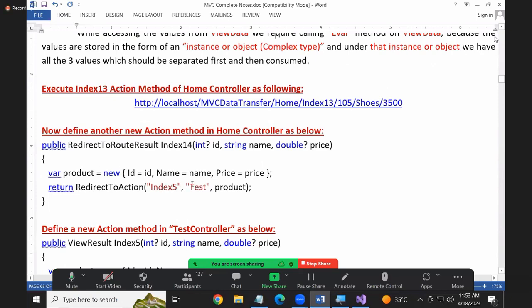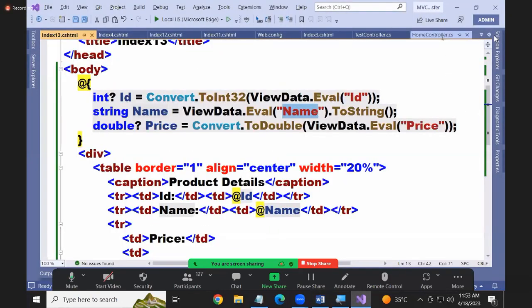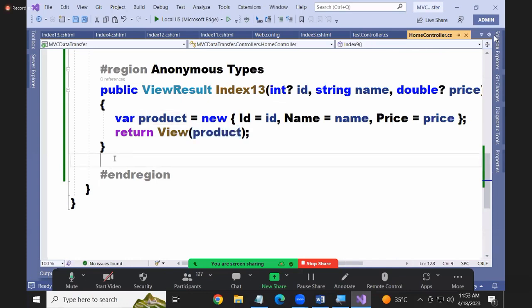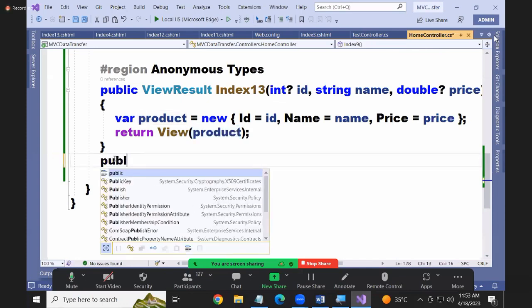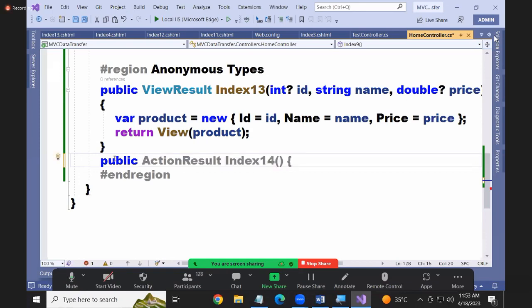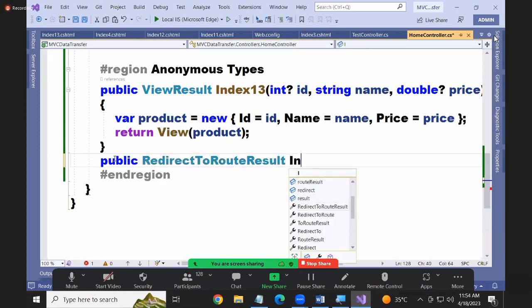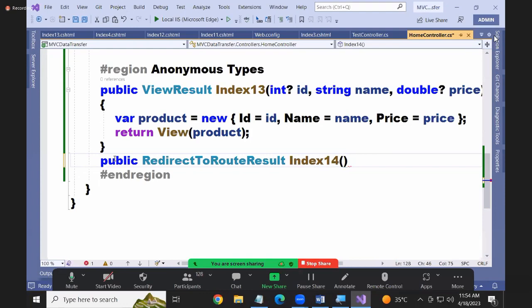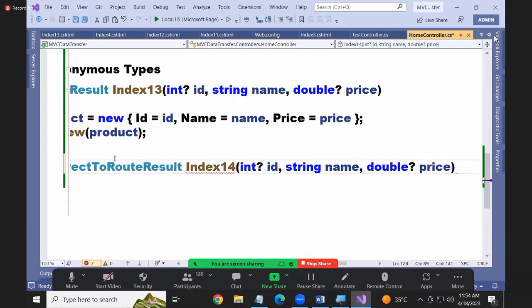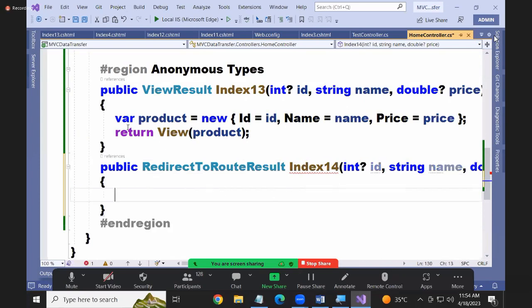Okay. Well, guys, I just want to show you how you transport from one action method to another action method now. Watch. Public. What is the result I should call? RedirectToRouteResult. Index 14. Same again. Int? ID, string name, double price. Okay. Same again. Where product is equals to.